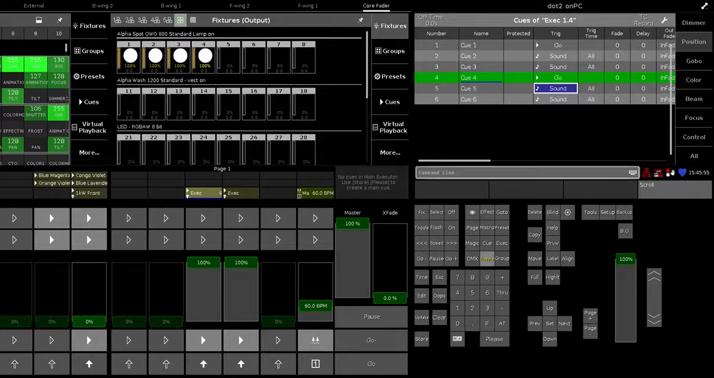So right now I'm sitting in a go cue, so let me hit go. So now it's going to stay on Q6 because Q1 is a go, so I have to hit go. Now Q2 and 3 ran each time it heard sound, but Q4 is not going to go because it's waiting for a go button. Now as I keep talking, it's going to run through the next cues.